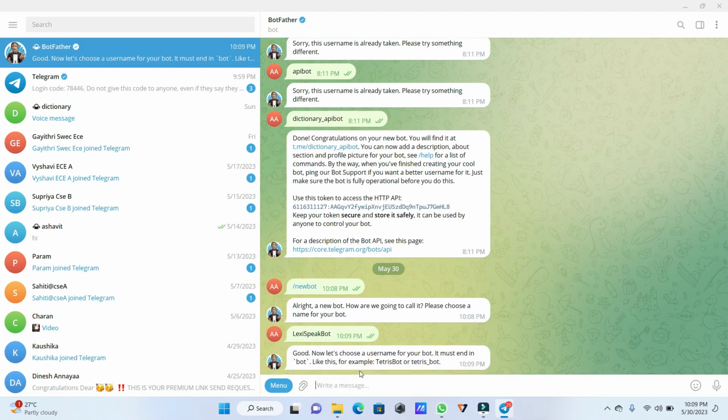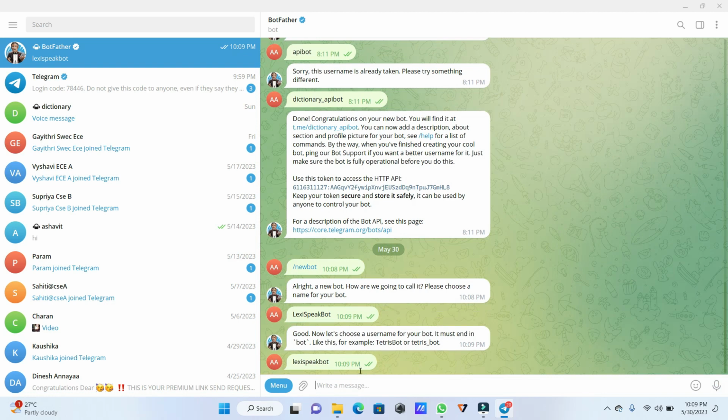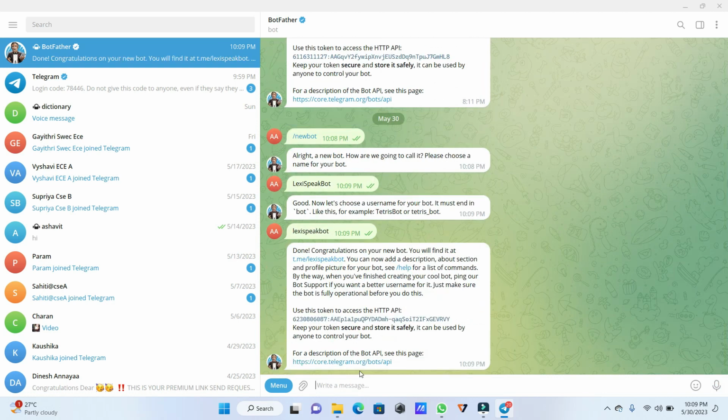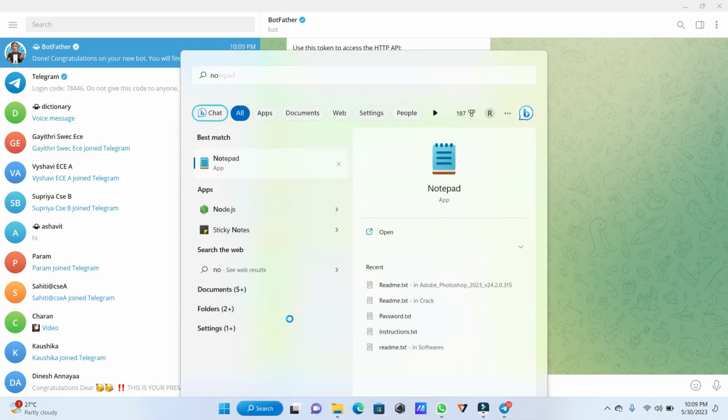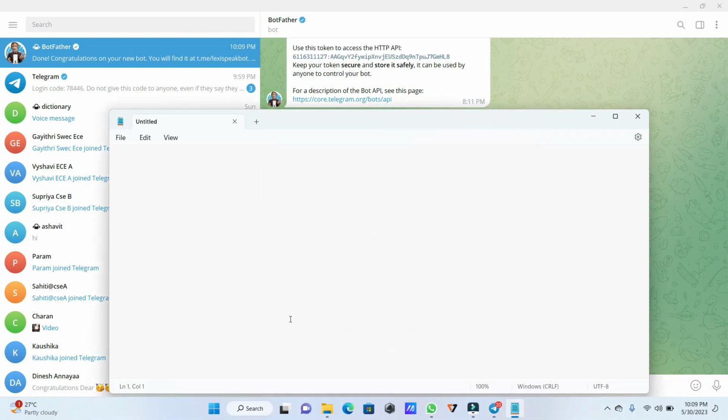Next, reply to BotFather with the username you wish to use for your bot. It is a unique identifier for your bot. Here I am giving Lexi Speak bot. At this point, your bot should have been created. In the reply, you should be able to see the bot's token. This is very important when creating a new bot. Now I'm copying and pasting it in a notepad. It will be used further.